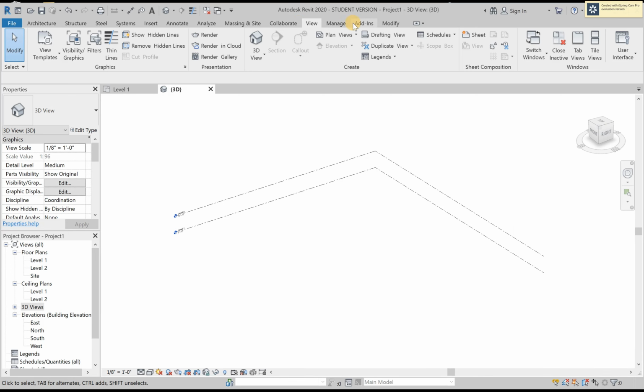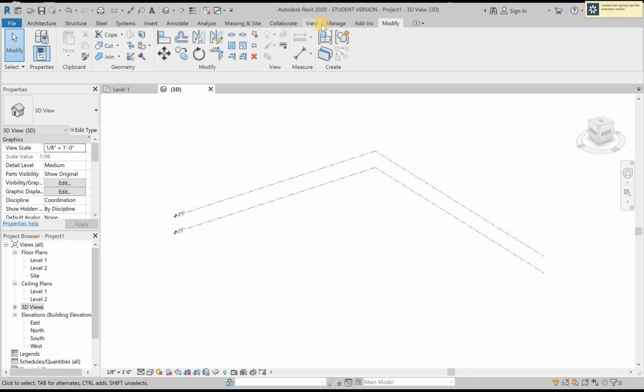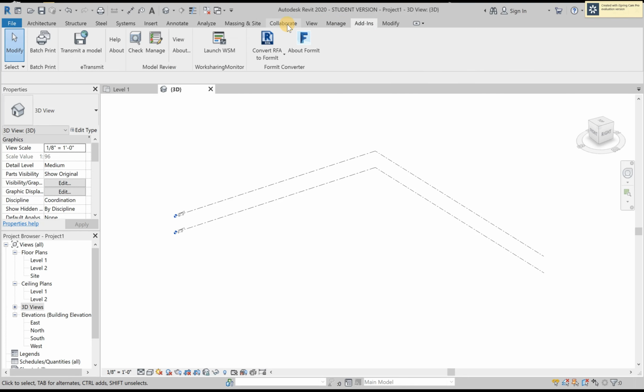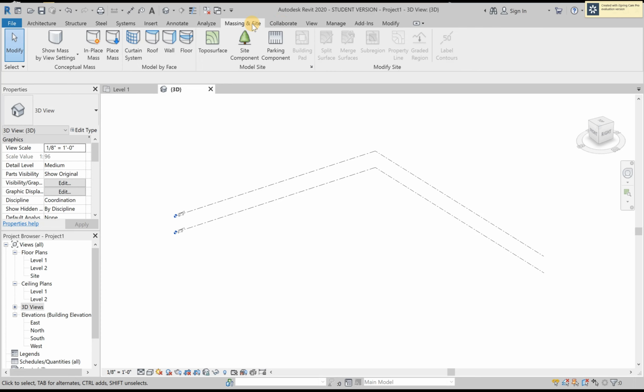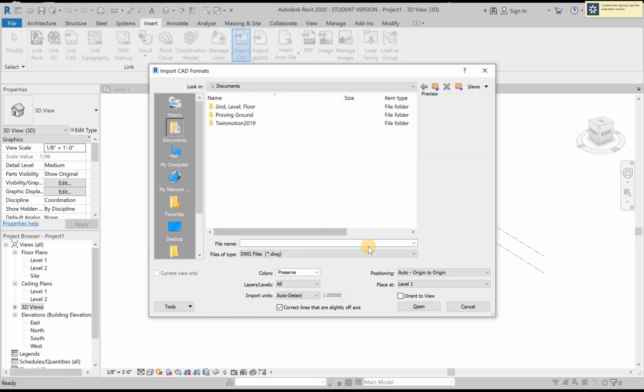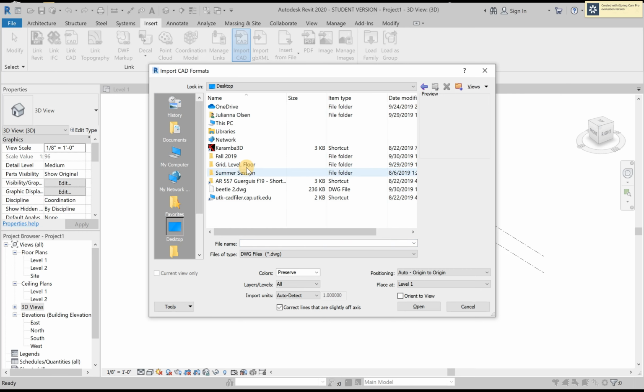We're going to go to, where is it? Insert, import CAD, and then we're going to go to our desktop, find our file, perfect, place at level 1, that's fine, you can change it.